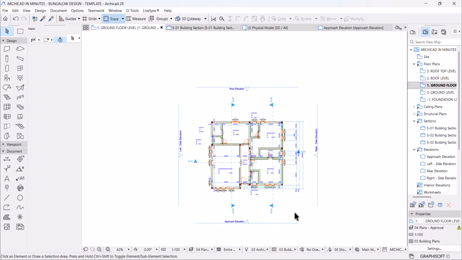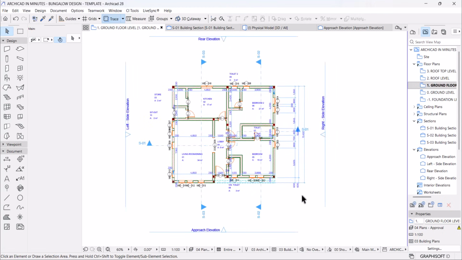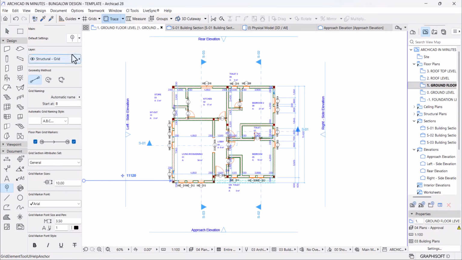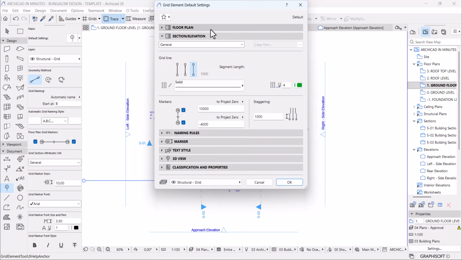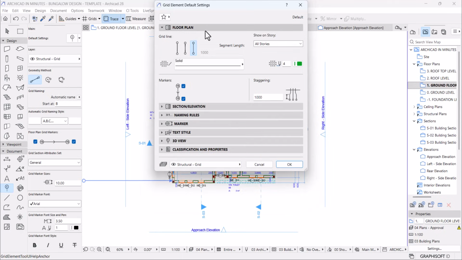In our previous lesson, we looked at how to put in dimensions and how to set your dimensions. So in today's lesson, we'll look at how to put in your grid lines. So coming down to Documents and to Grid Line. In Grid Line, you have a floor plan.